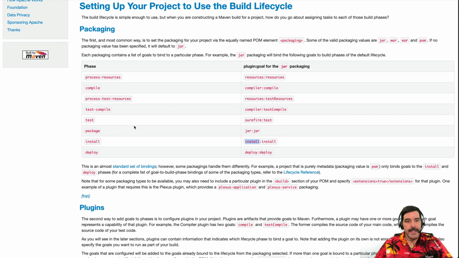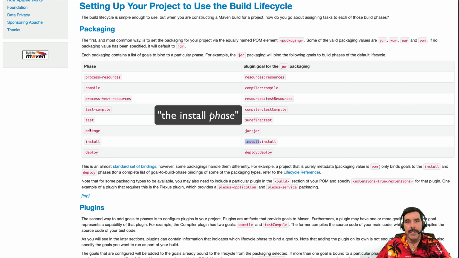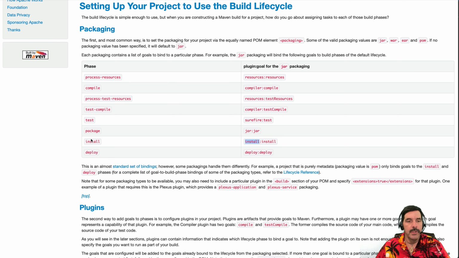So the beauty of this is in our example, we specified the install goal. And what that did was perform every phase preceding it up to and including the install goal. So it's not necessary for you to specify all of these phases that you want to perform. You just have to specify the last one that you want executed, and Maven will perform all the preceding ones.